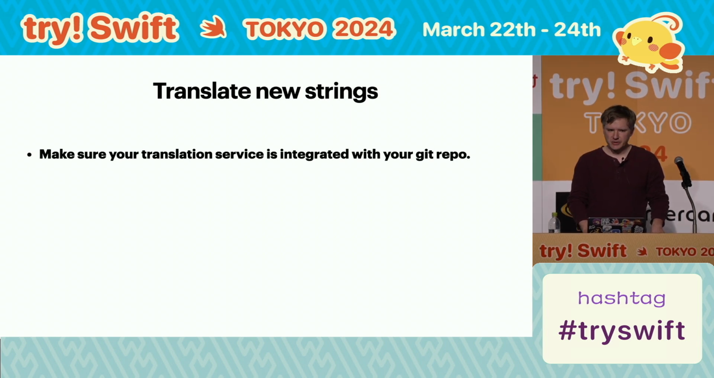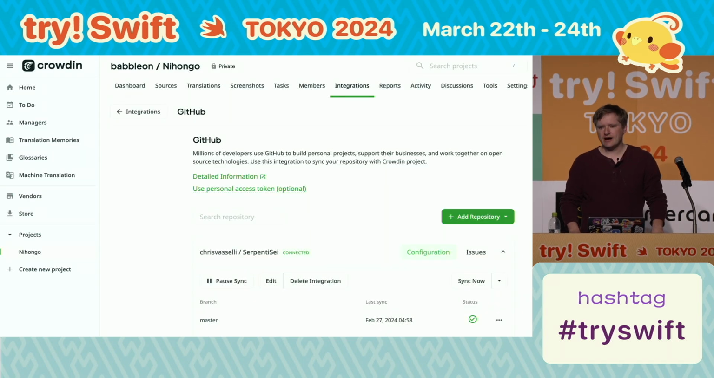The translation company that I use, which is called Babylon, uses a platform called Crowdin. If you use Crowdin, there's an integrations tab that you can go to and hook Crowdin up to your GitHub account so that every time you create new strings in your app, the translators will be notified of that. They can start working on that immediately if they want.